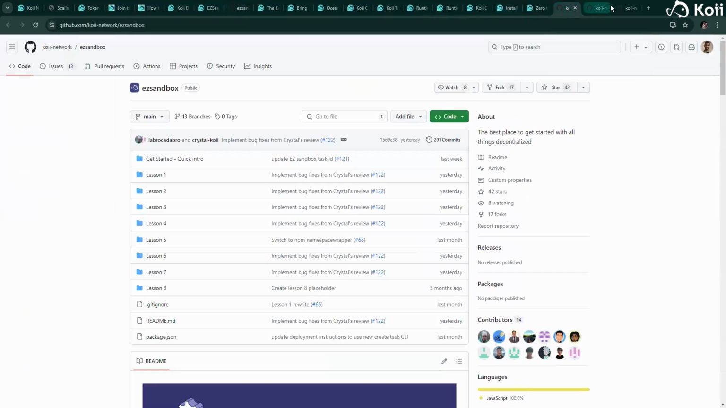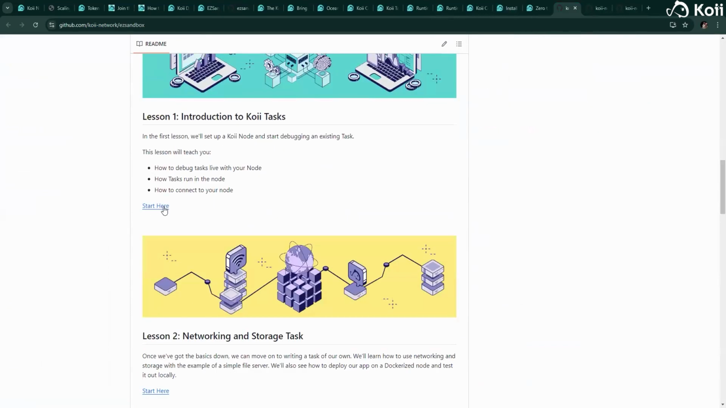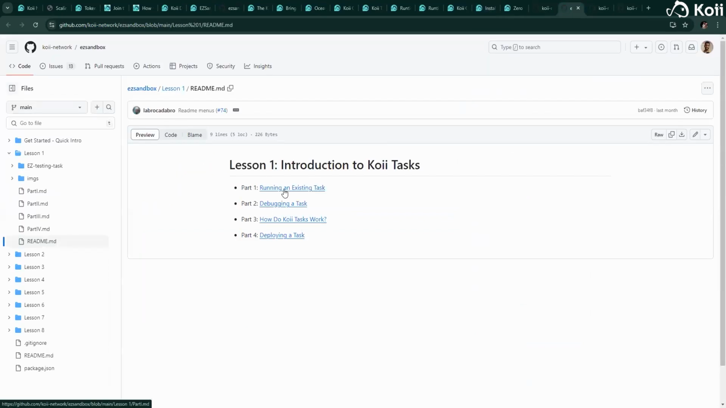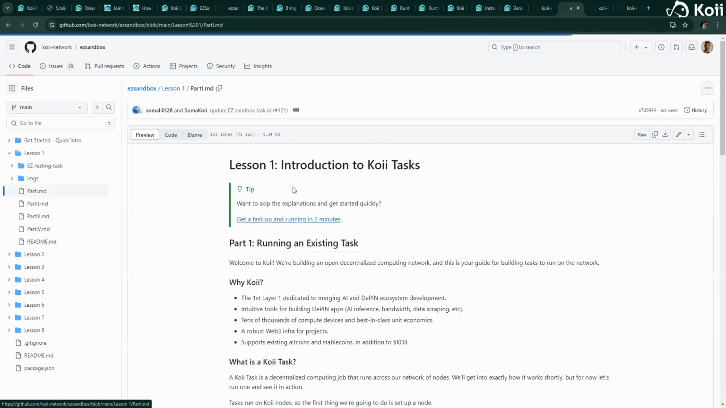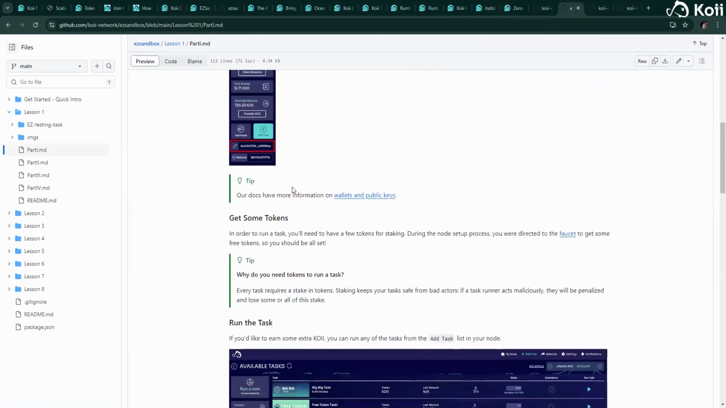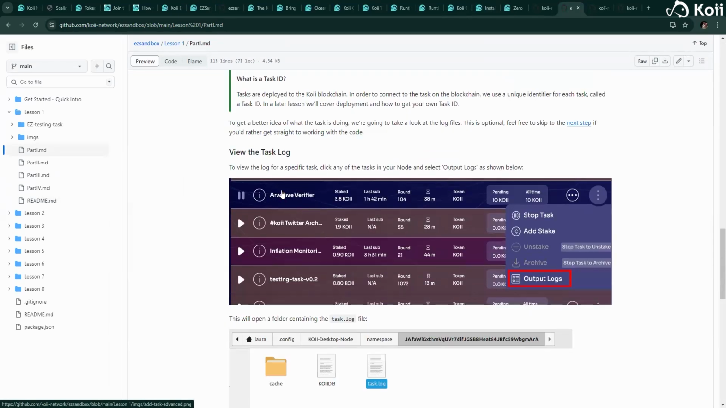So the first thing is going to be our Easy Sandbox. Easy Sandbox is, like I said, our workshop. I really suggest you guys go through this. You can click the Start Here button. It's going to take you into Lesson 1, which is introducing the Koii tasks. And you can click any of these parts to basically dive deep into something that's going on in Koii.